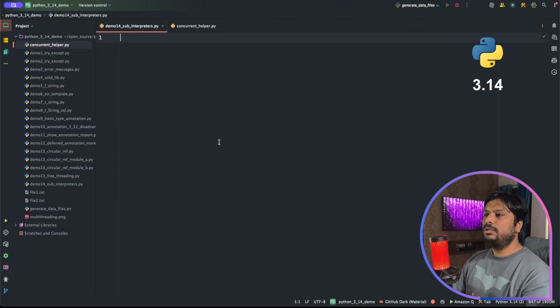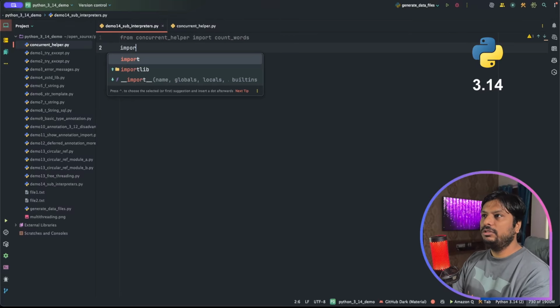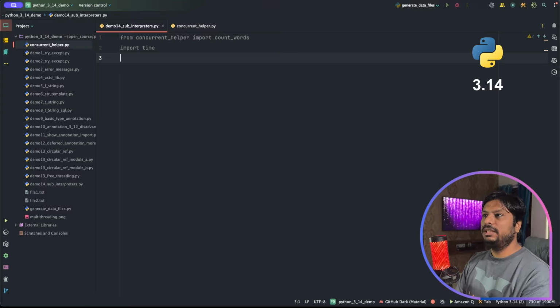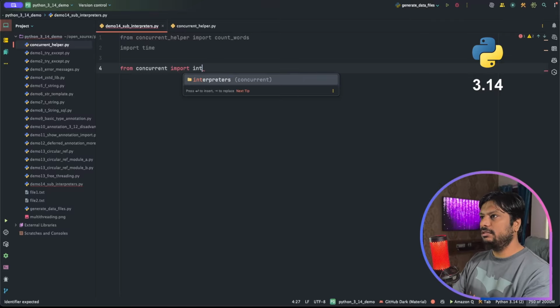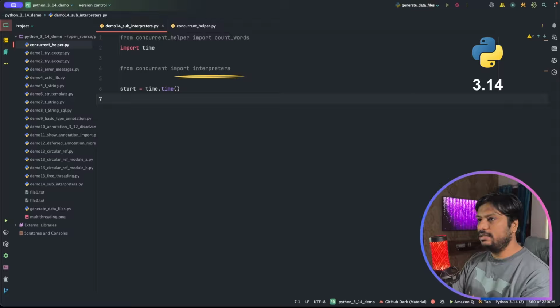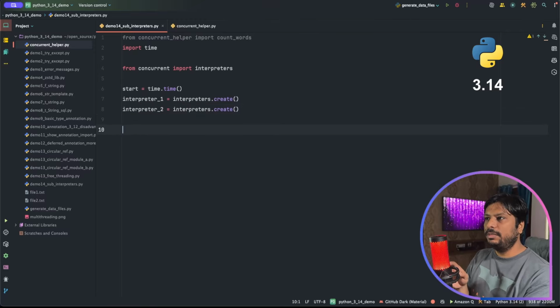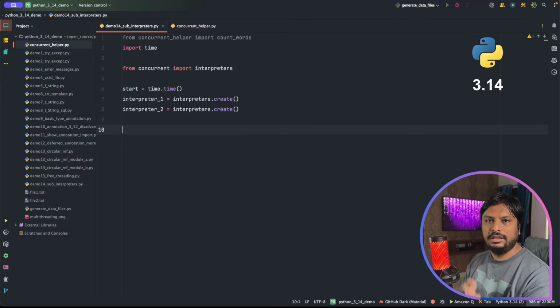First thing is, let me import that count word method from the helper module. Let me also import time to measure the time it takes. This is the new module that got introduced in Python 3.14. We will import, from concurrent import interpreters. This is the new module. Let's mark the start time, and I'll create two interpreters here. Now for the first interpreter, I want to calculate how many times apple is repeated in that file. In the second interpreter, I want to calculate how many times orange is present in that file.